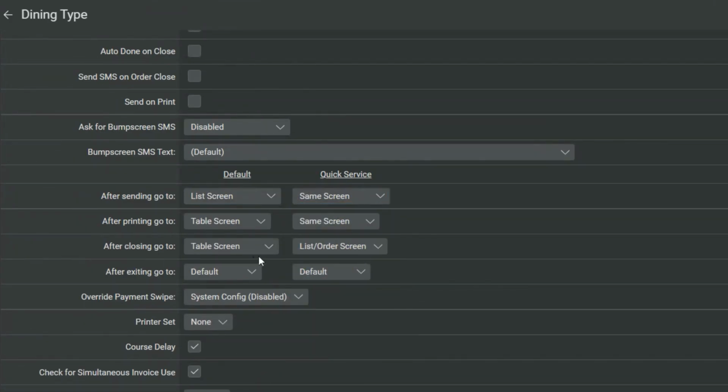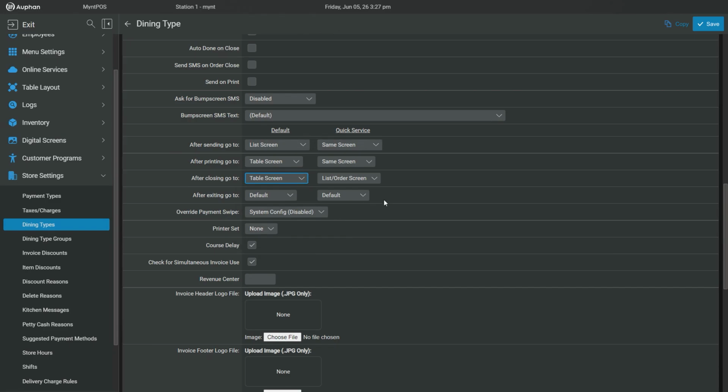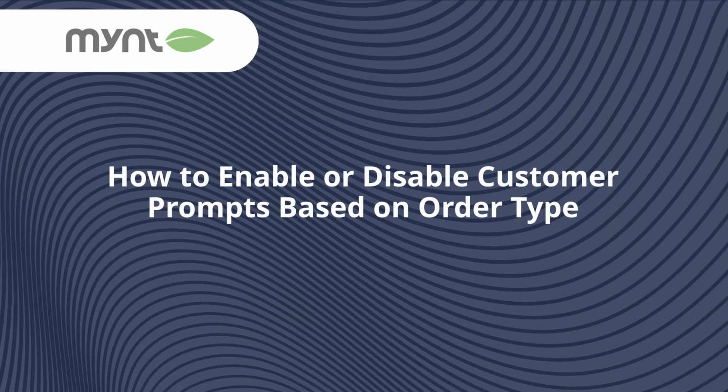These options here, as you can see, are incredibly important to the workflow of order taking, and I would definitely suggest experimenting around and seeing what works for you. How to enable or disable customer prompts based on order type inside of dining type.